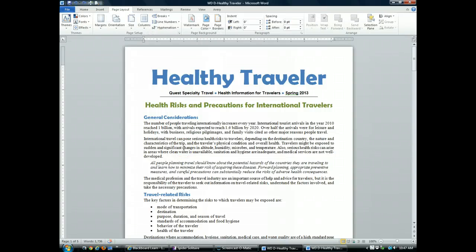Dividing a document into sections allows you to format each section using different page layout settings. In this lesson, we'll insert a new section, and within that section, we'll format the text in two columns. In the report we're working on, Healthy Traveler, the text after general considerations, including that heading, we want to actually appear in two columns.